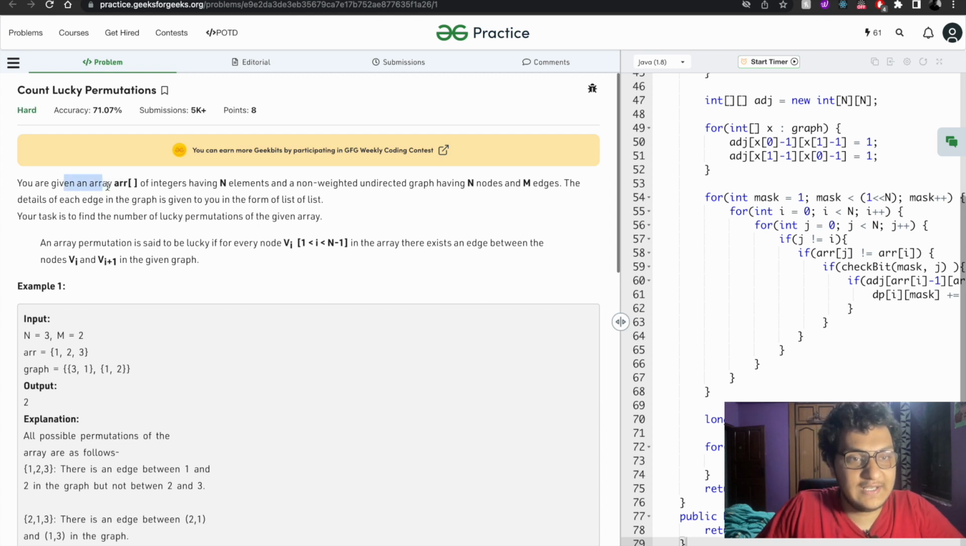So we are given an array of integers of size n, and the edges of an unweighted undirected graph having n nodes and m edges. Okay, so this is the input given. The details of each edge in the graph are given to you as a list of pairs, from list to list. So you are tasked to find the number of lucky permutations of the given array. So we have to give the number of lucky permutations as output.